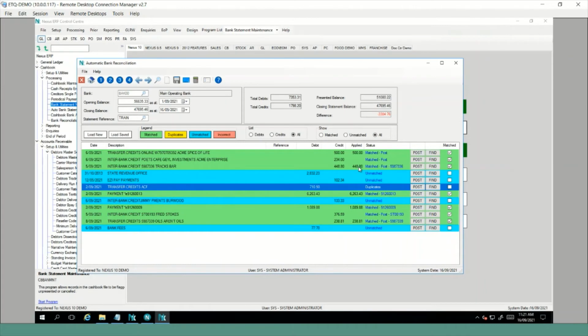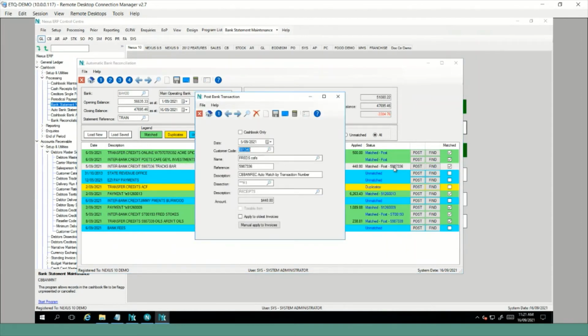So the next one has matched, but see how it's got an invoice number here as a reference? Just trust me, that's an invoice number. And that means that it's actually found an invoice number reference somewhere in the narrative. Now that invoice number reference doesn't have to have a space either side of it or whatever. It's just looking for the string of an invoice number that is still outstanding in Nexus. If they quote an invoice number that isn't outstanding, then it won't match.